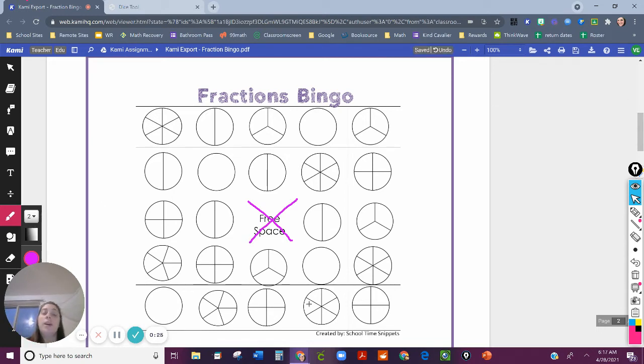The goal of Fractions Bingo, just like any other bingo game, is to get five in a row. So it can be five diagonal, it can be five sideways, like in rows, or five up and down, like in columns. Okay? But how it's going to work is you are going to have to make the fractions yourself based on what the teacher rolls.